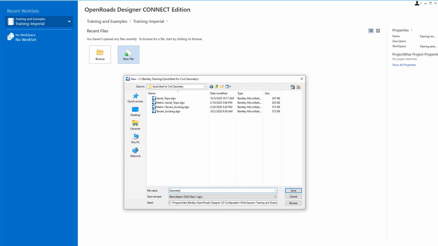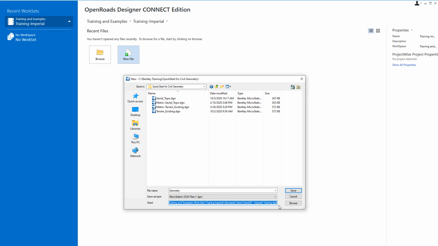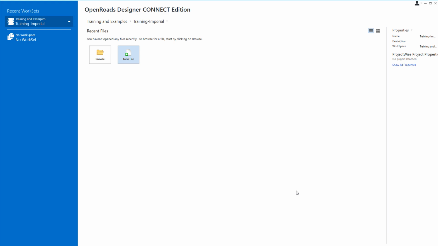Now Geometry needs to be created in a 2D file. So in order to make sure that it's 2D, you need to make sure you're using the proper seed file. If you navigate down to the lower field where it says seed, and scroll over to the right, you'll see that the default seed file that we're going to be using is called seed2d-imperialtraining.dgn. This is important because this is going to set the working units as well as define if the file is going to be 2D or 3D. Once you do that, you can simply click on Save and the file will be created.